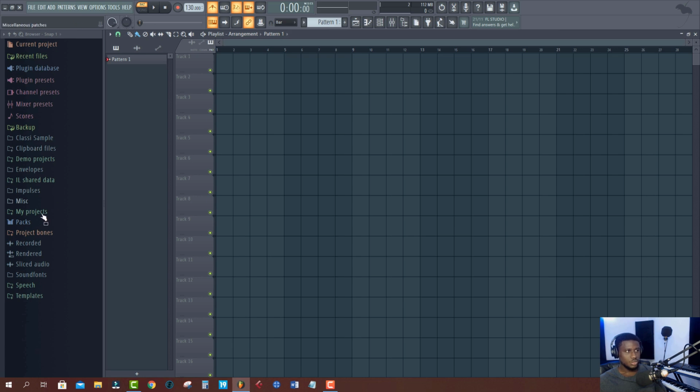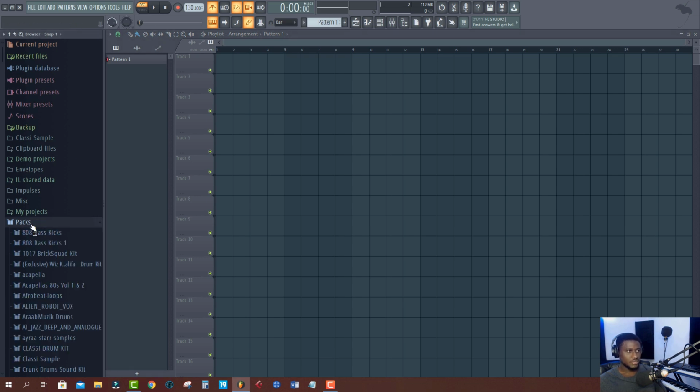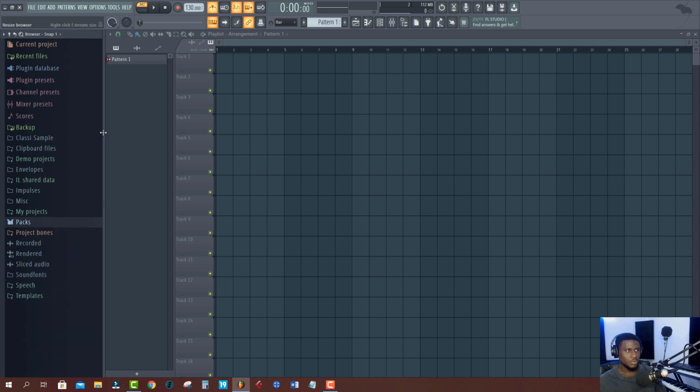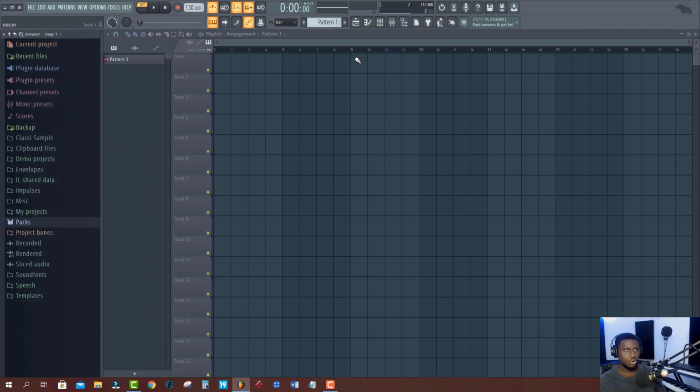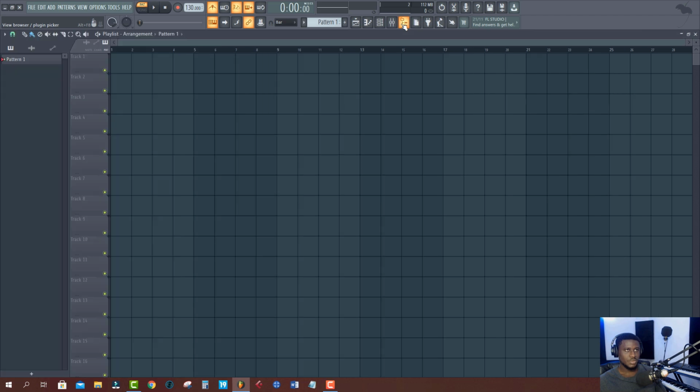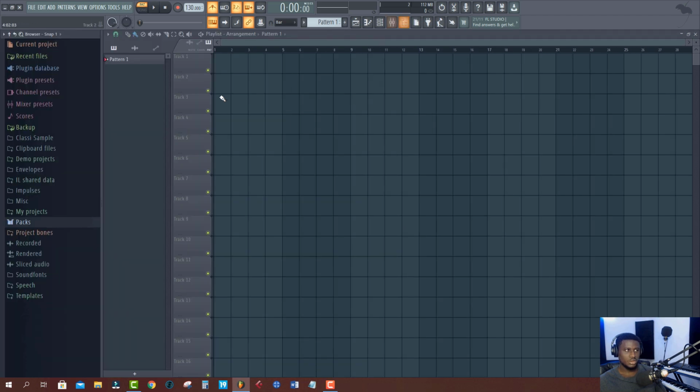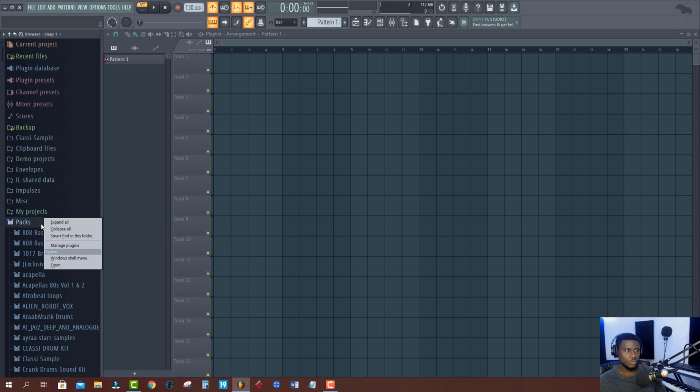What I'll need you to do is come to your packs and scroll down to your packs folder right here. You come to open, you right click it. If you can't see this window menu, maybe you accidentally closed it, you can always left click and drag it out, or you can use this plugin picker icon to toggle it on and off. So you click your browser open, then you right click, you come to open.